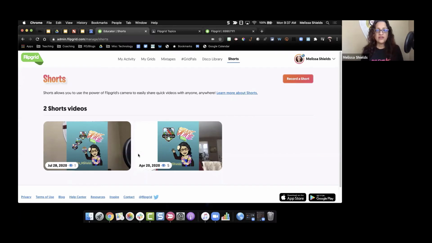And so if you found what you like in the Disco Library, what can you do with it? Yeah, you can edit it, change it, and then you can assign it in Google Classroom.